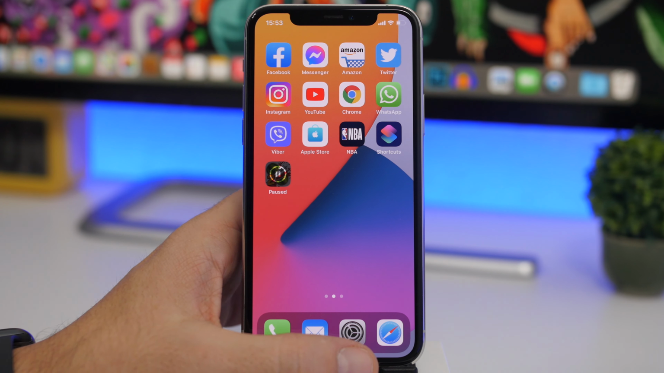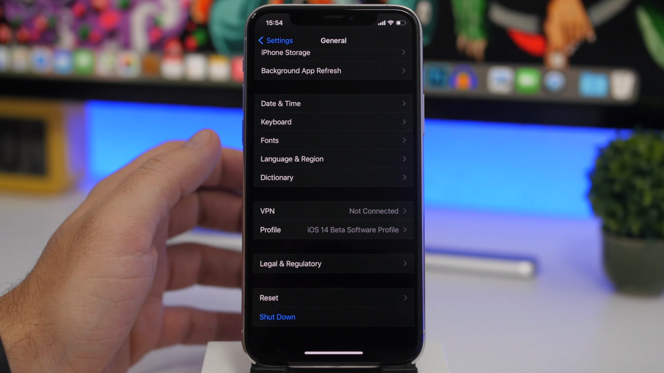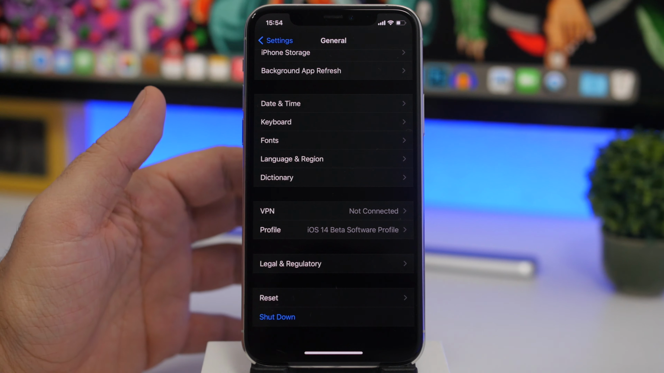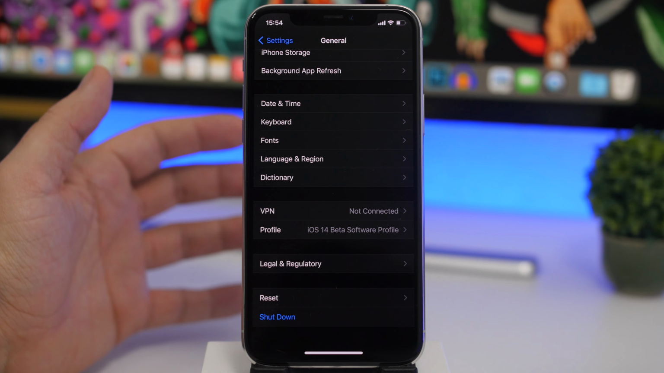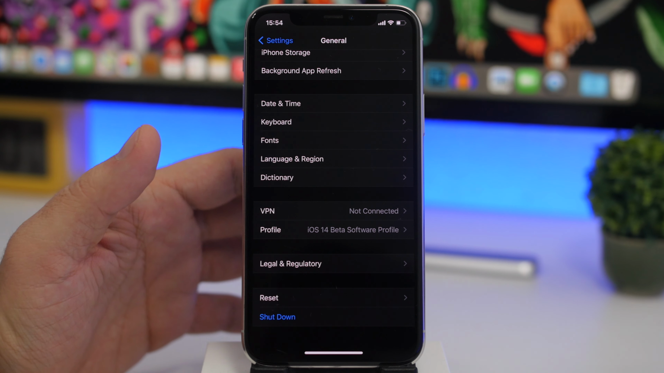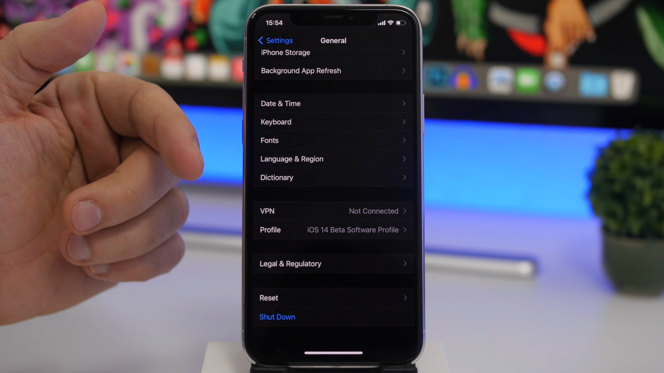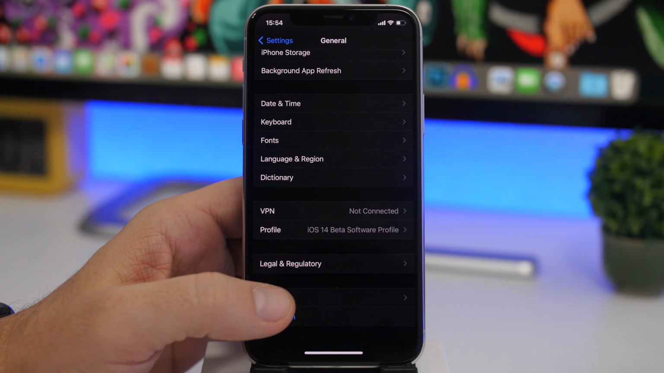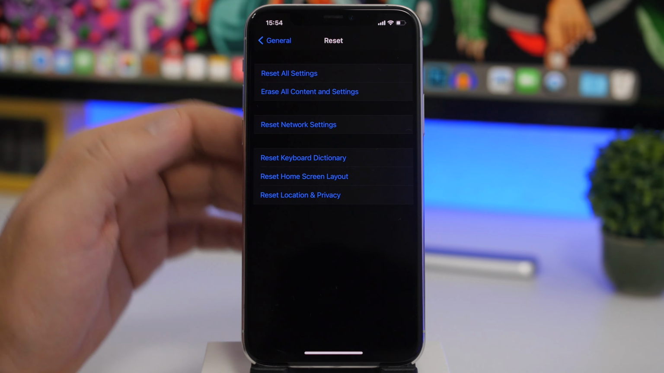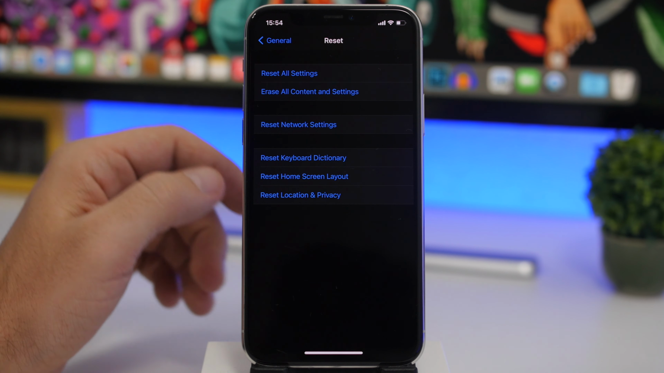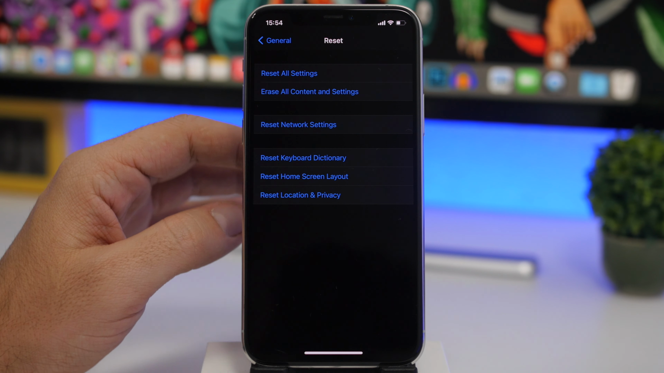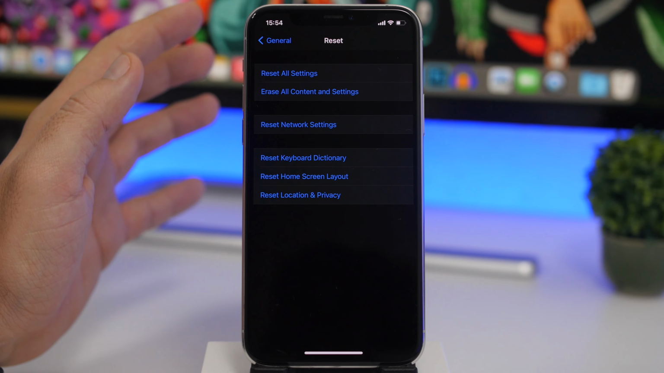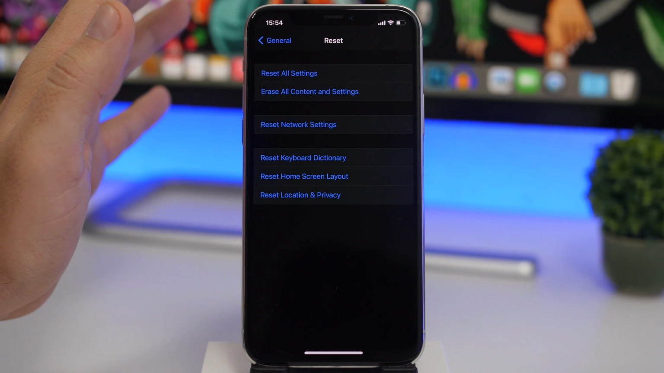If that doesn't work, and if this problem is consistent with a few apps, so if you have a ton of apps crashing all the time or not opening, that means that your device might have a problem. And what you can do is go ahead and go to settings, go to general, go to reset right here, and you can try to reset the settings. This will basically just reset all the settings of your device to the factory default. Now it won't delete anything, it will just reset your settings.